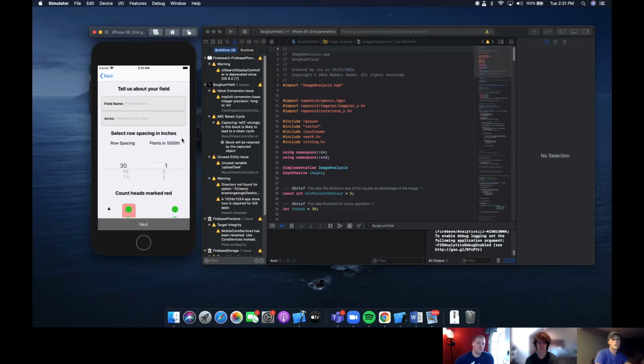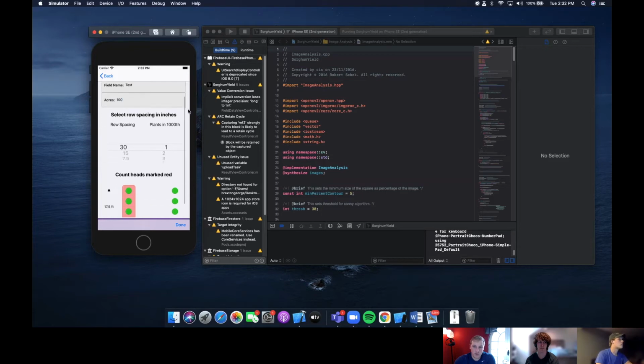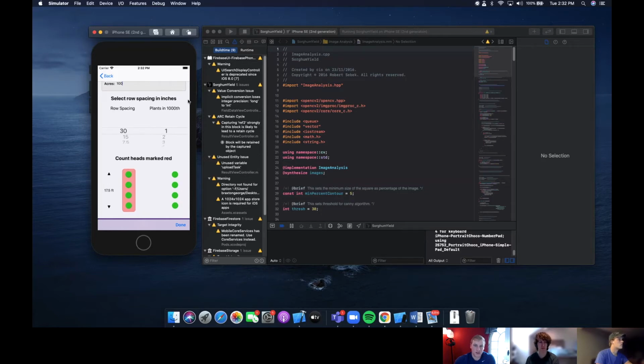Okay, so this is the field data entry I kind of touched on that farmers can input. So you have your field name, you have the number of acres, and then there's a row spacing and plants in the 1,000th area. So basically this is just kind of starting the process for the sorghum application. And this is where the farmer inputs their unique data for their sorghum field.